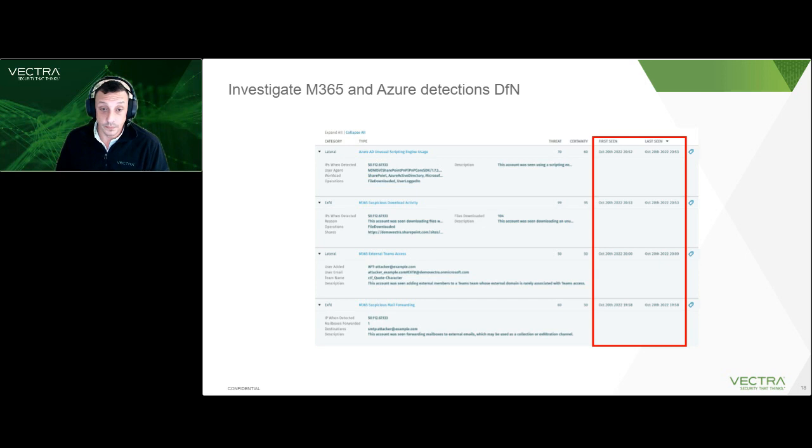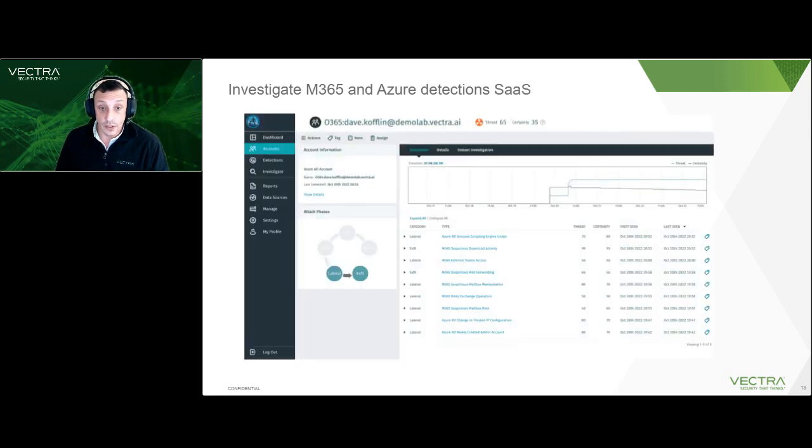Now, moving on to investigations within the Azure detections for SaaS platform. Now, very similar to what we have seen in the Detect for Networks platform, we can see that we have the first seen and last seen that is observed on a particular account. And again, in the example, what we can see here within the SaaS platform, we can see that 9 detections have triggered in a very short space of time. Again, approximately 1 hour.